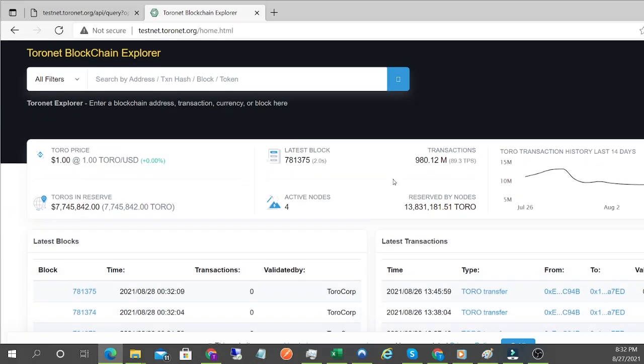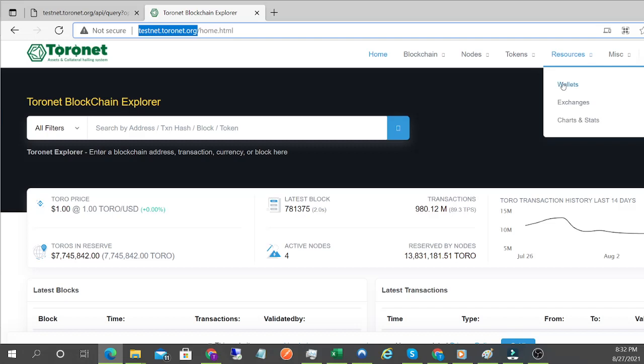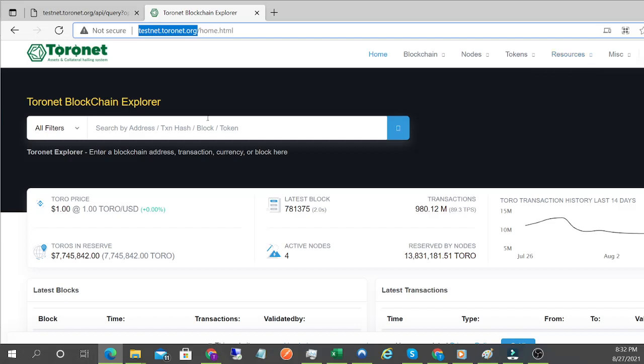So we do have this testnet up and live now. You can come in here, you can go to the wallet and test wallet and generate transactions, and then come to the blockchain explorer to view those transactions. Thank you for watching.